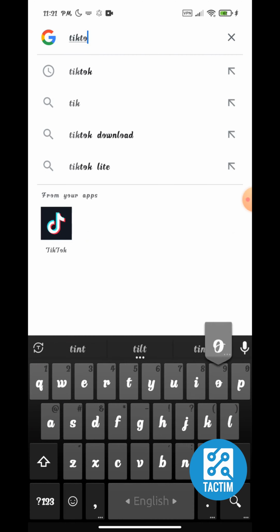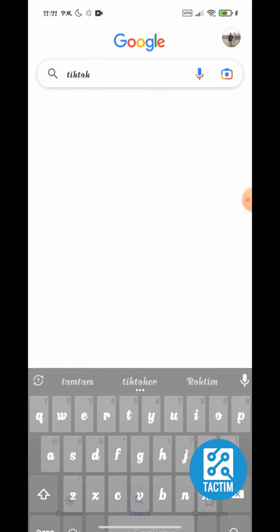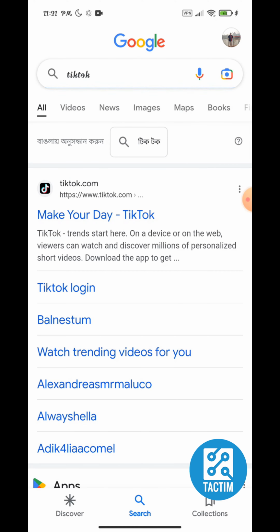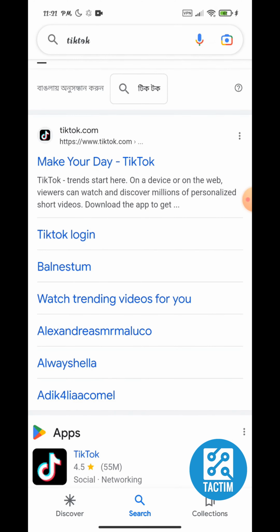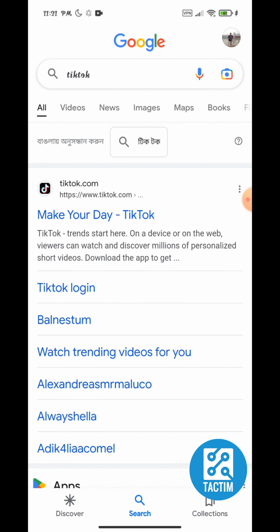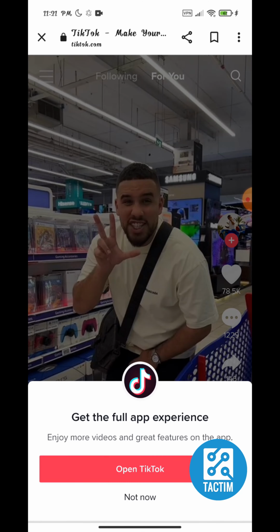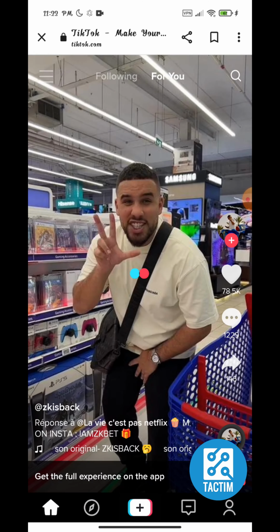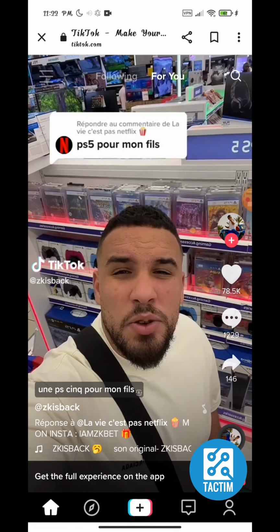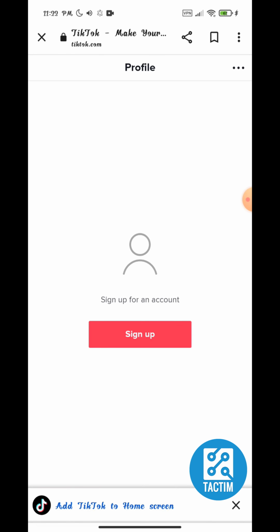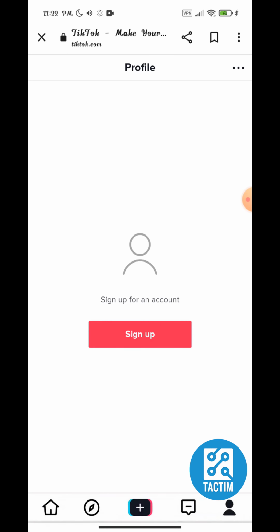Search TikTok. Here you can see the first official web page for TikTok. Click on it. You can see in the bottom right corner your profile icon. Click on it. Here you can see sign up. After signing up, you can use TikTok in Google.